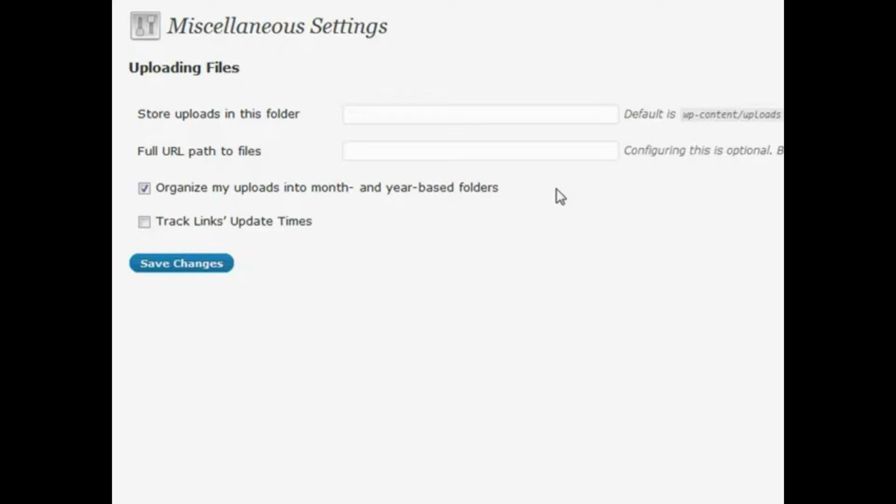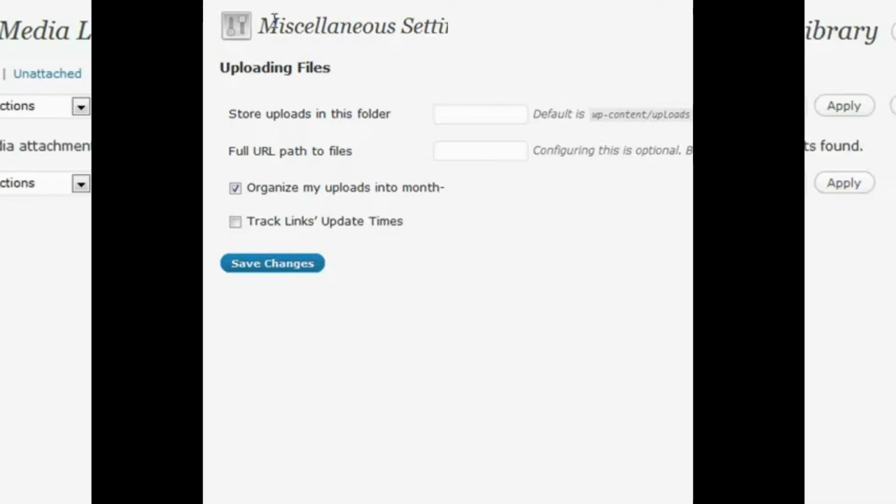If that's not your method of organization, you can uncheck it and it'll just put everything into a bulk folder, and that makes it a lot easier for backup purposes and download purposes. So that's something you may want to consider, but isn't necessarily for everybody. And that about does it for the miscellaneous settings.